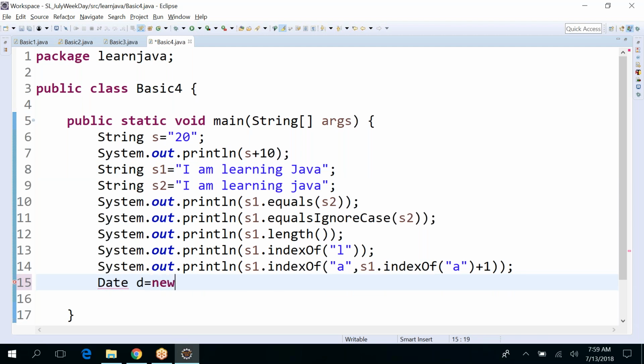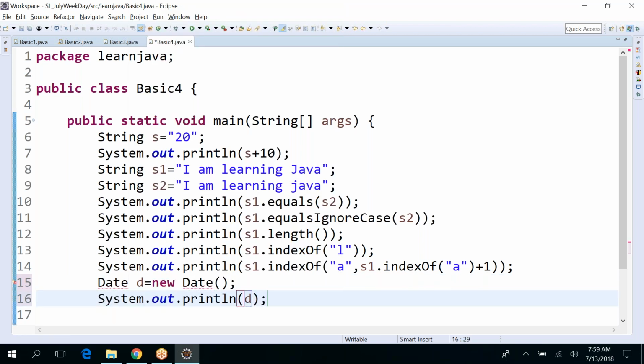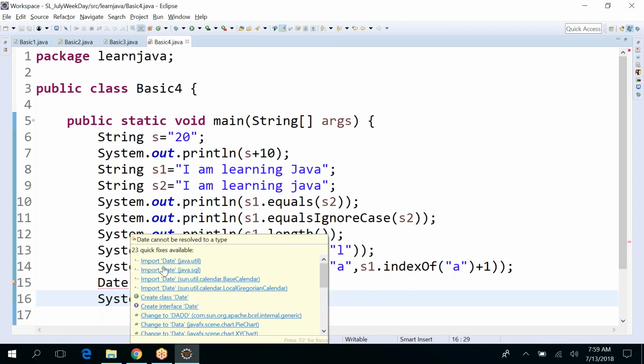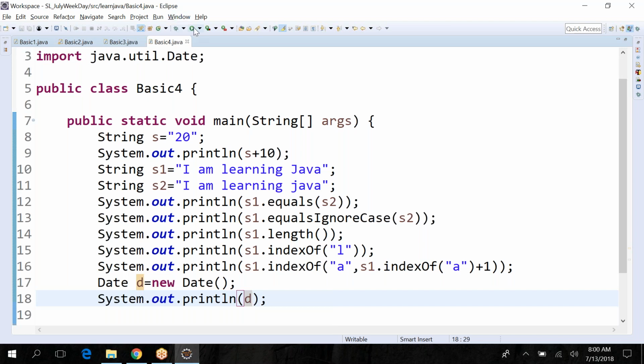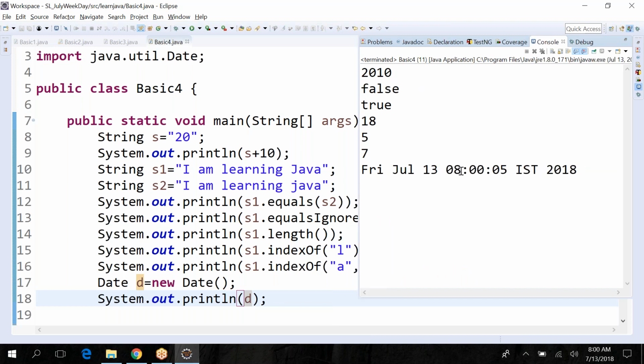Date d equals new Date. I am printing d. So that is also an important function in Java, and you will see the use of it. You import it from the java.util package. If you run it, it's giving you today's time and date: Friday, July 13th, 8:5, IST 2018.